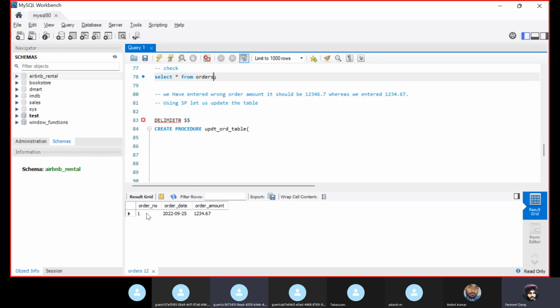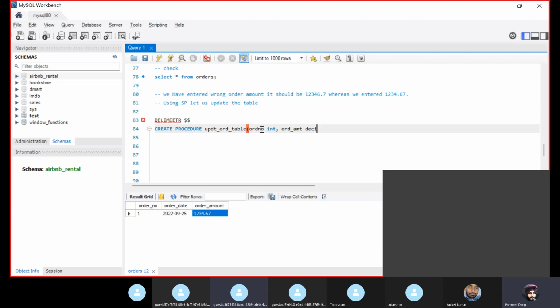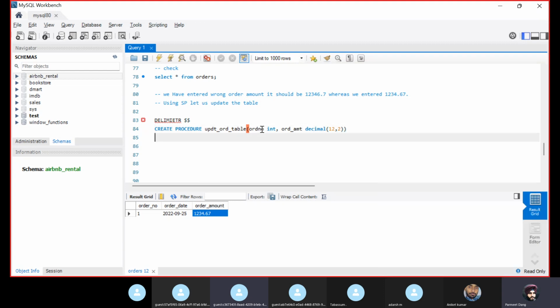I want to make sure that against this order number only the order amount is updated. Against so and so order number the order amount is updated. So the first parameter I am passing is order number, which is integer. The second parameter I am passing is order amount, which is decimal 12,2.